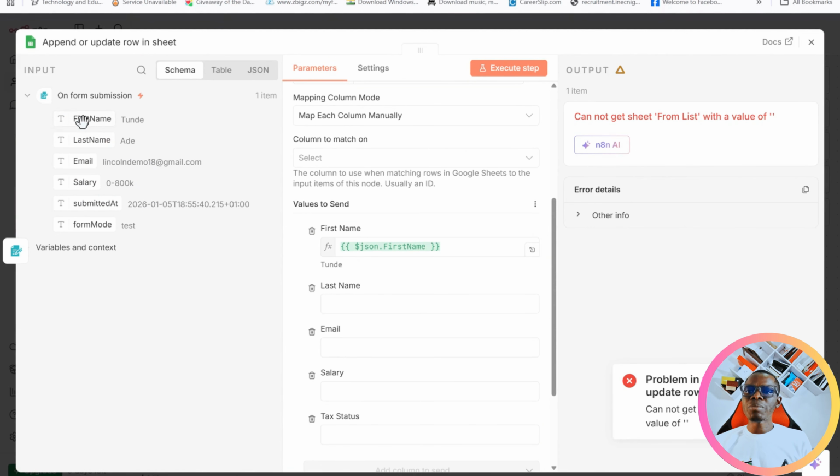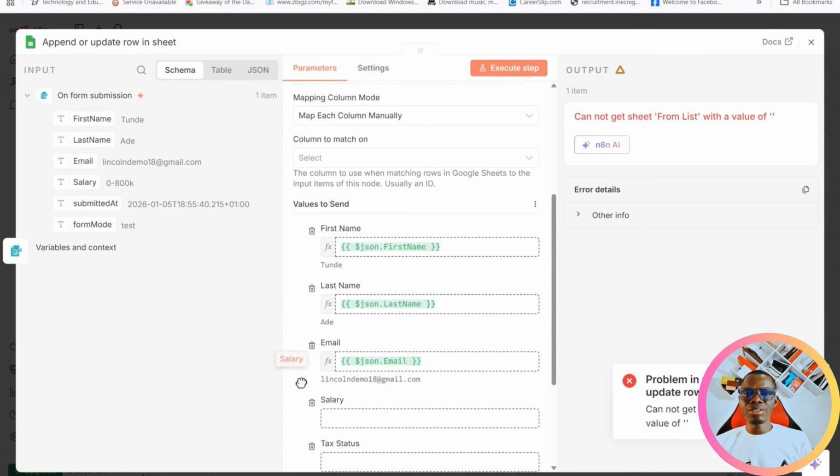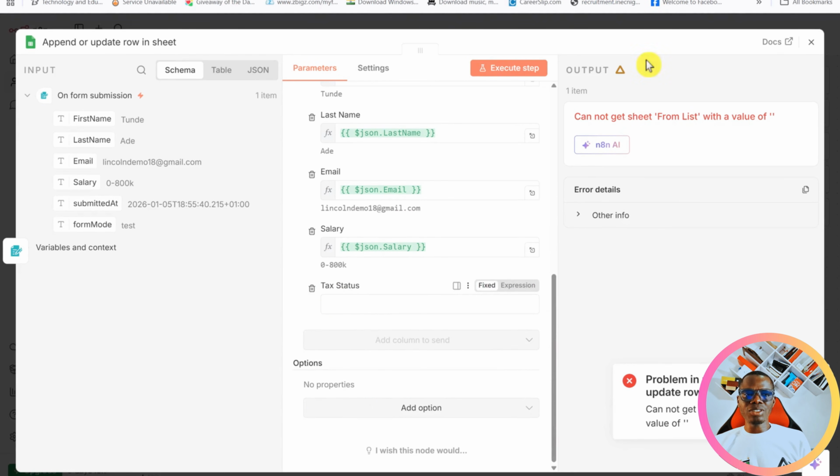So whatever this person fills, not Tunde this time around, because Tunde is just the value that is being stored inside the variable. Whatever the next person fills should come inside first name. Last name comes inside last name. Email comes inside mail. Salary comes inside salary. You notice that the tax status that we added here is also here, but there is no value from the form that should go inside there. We planned it because that should be determined by an expression.